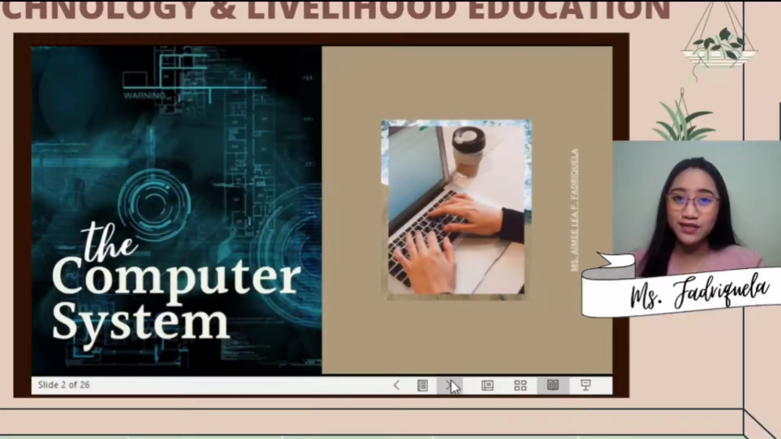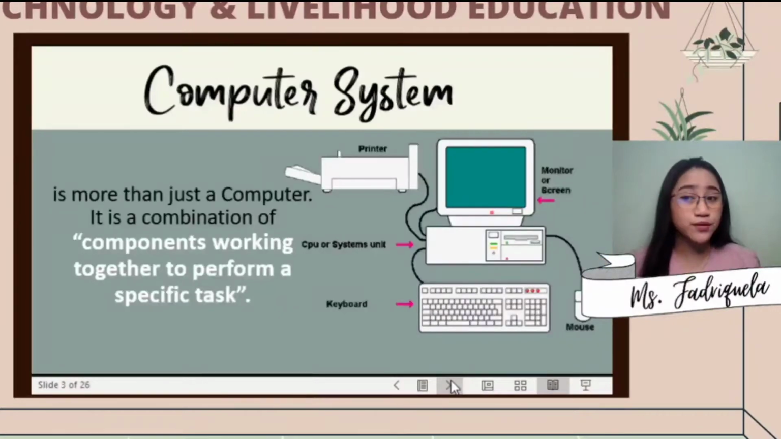Ano nga ba yung sinasabing computer system? It is more than just a computer. Pag sinabing more than just a computer, it is a combination of components working together to perform a specific task. Meaning, may mga parts or components na pinagsama-sama to work as one. Ano nga ba yung mga components na yon?